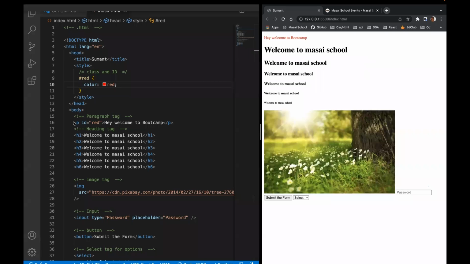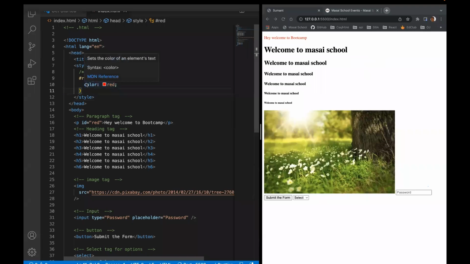Why? When our HTML encountered this p tag, it saw there is an ID red. Okay, so it will find an ID as red inside our style, right? Once it finds that the ID is defined inside our style and its color is red, it will give it red. Classes and IDs are kind of identifiers.